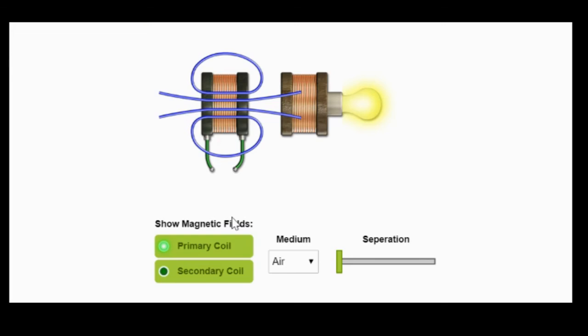And remember, transformers work with alternating current. So by the fact that there is an alternating current, the magnetic field of this coil is constantly changing directions. That means the secondary coil is in the presence of a changing magnetic field. And because it's in the presence of a changing magnetic field, there will be an induced current in this secondary coil. And so I can show the magnetic field in that secondary coil, and it looks like that.